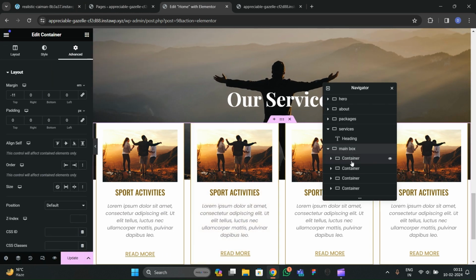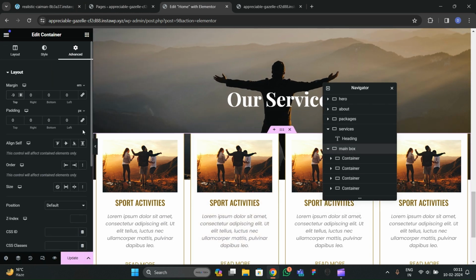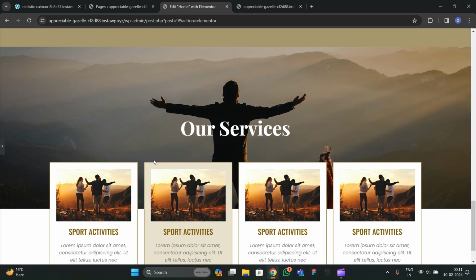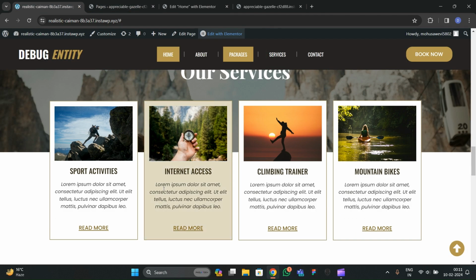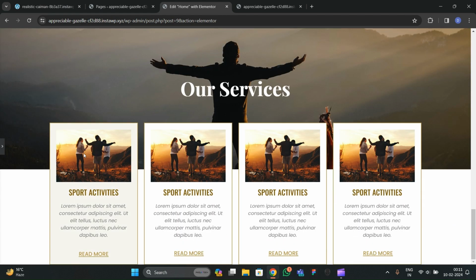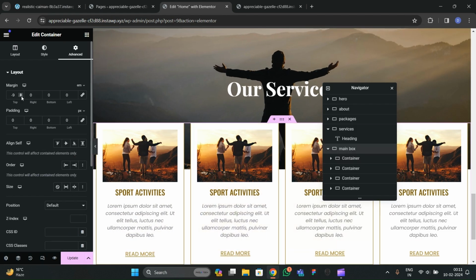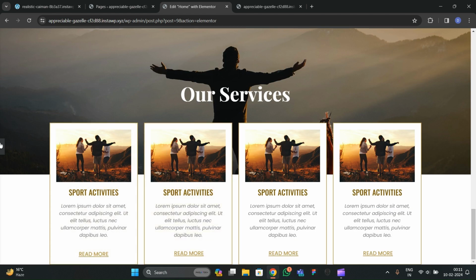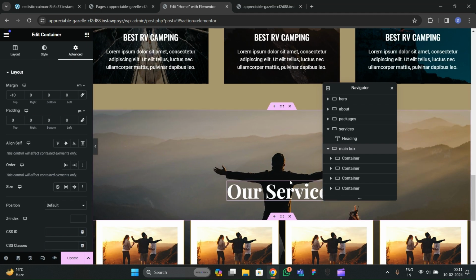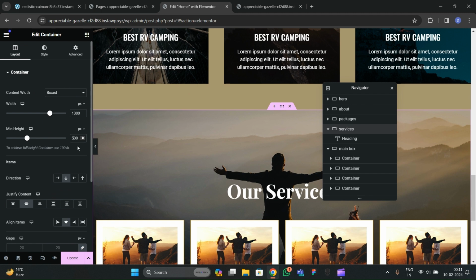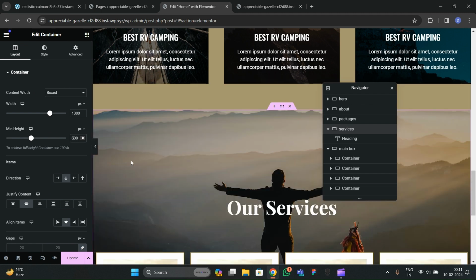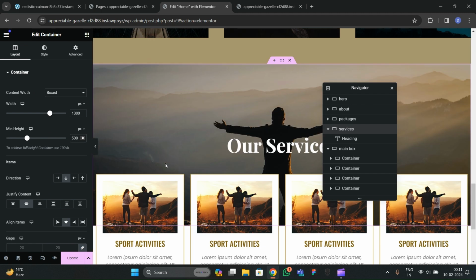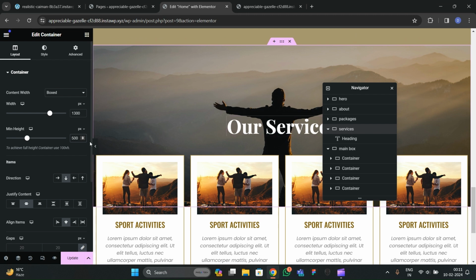Just let's make this like that, 8. This is looking good. So our services section is also ready. If you want to increase some height, let's increase the height to 600. Okay, 500 is good. Okay, so it is good.